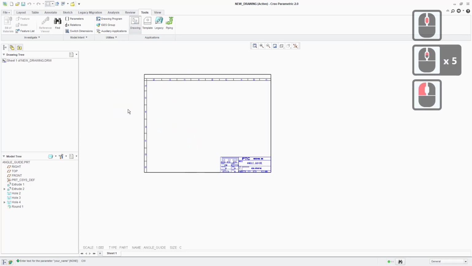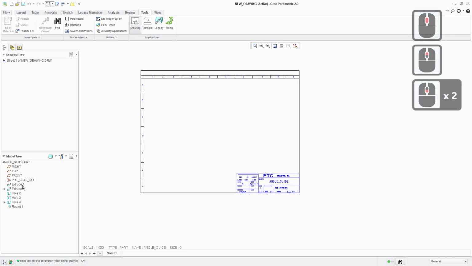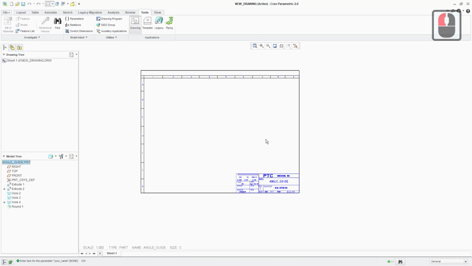So yeah, that's essentially how to create a new drawing, select a sheet format that you want for the drawing, and attach that drawing to a part or an assembly. So we've attached it to the angle guide. We haven't actually placed any views yet, but that will be in subsequent tutorials.